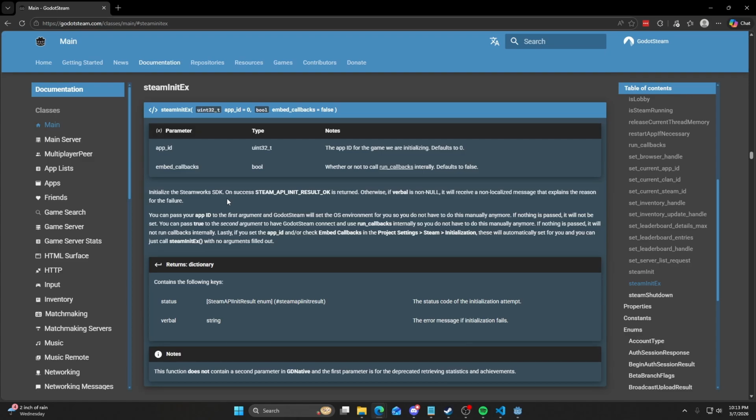So let's actually really quickly just go over how we read this. It's pretty straightforward. If you've programmed before, this is not going to be new information to you. So we have up here the function name, and then we have the parameters. It takes a uint32_t app ID and then a bool embed callbacks.